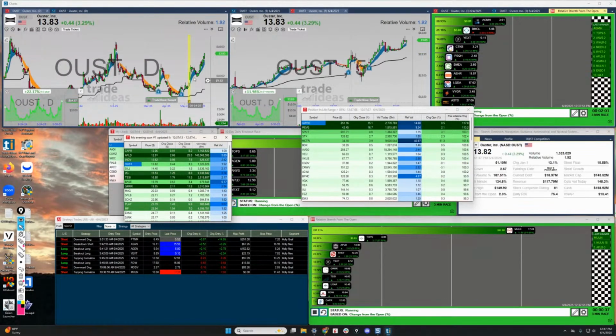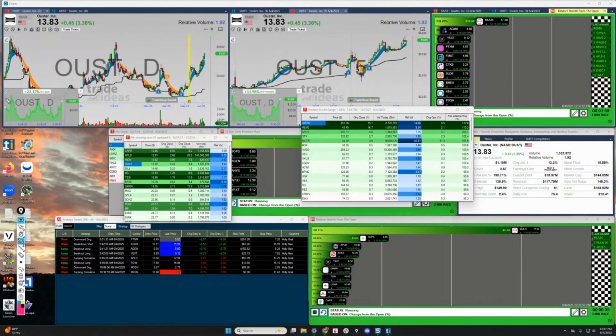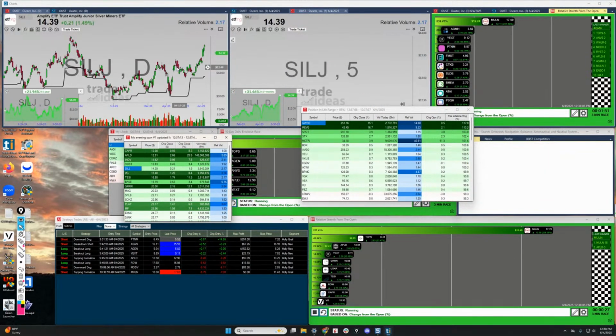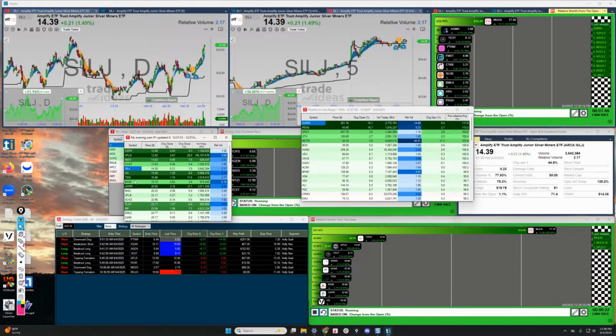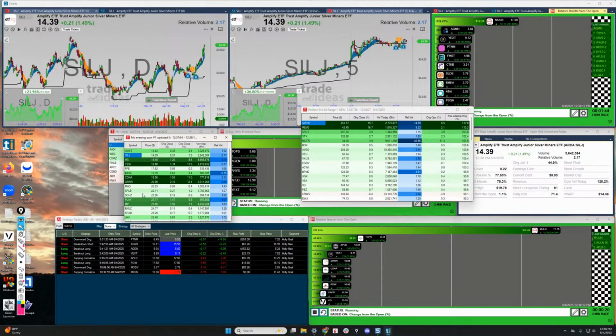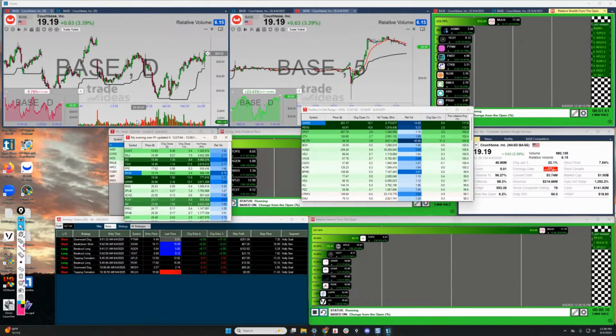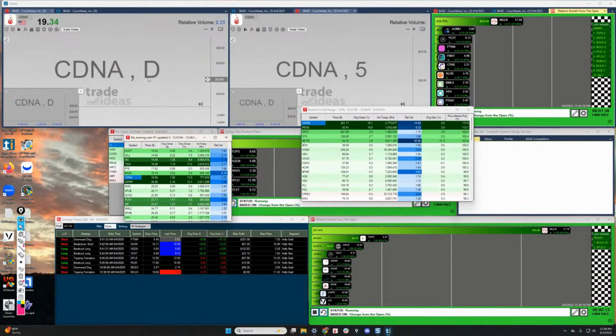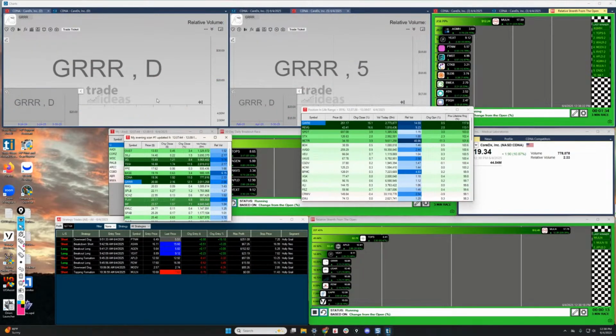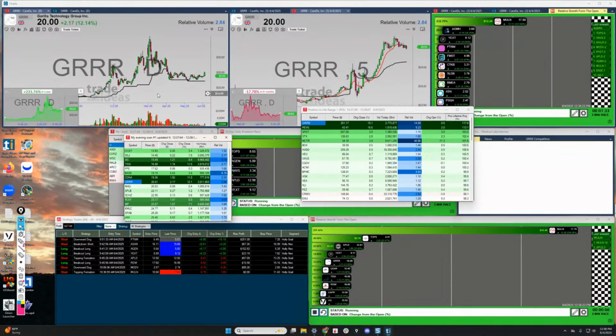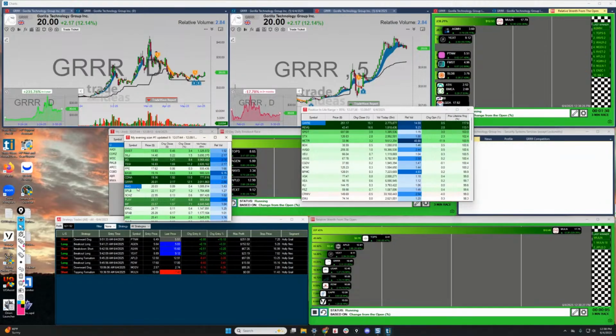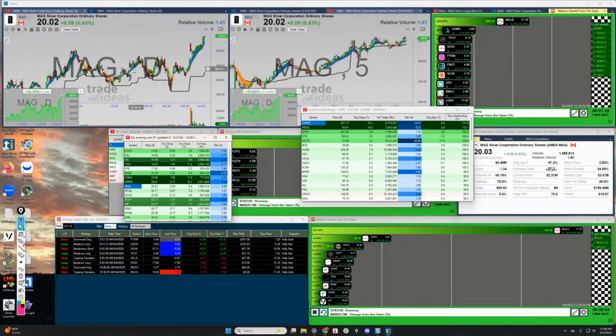I don't like the chart in general. I don't like this. Every time it starts to get up to that level, it looks weak. Silver junior miners, yeah, same thing. Not crazy about it. Some of these stocks I know already. I do a lot of homework on the scan. No. No. No.